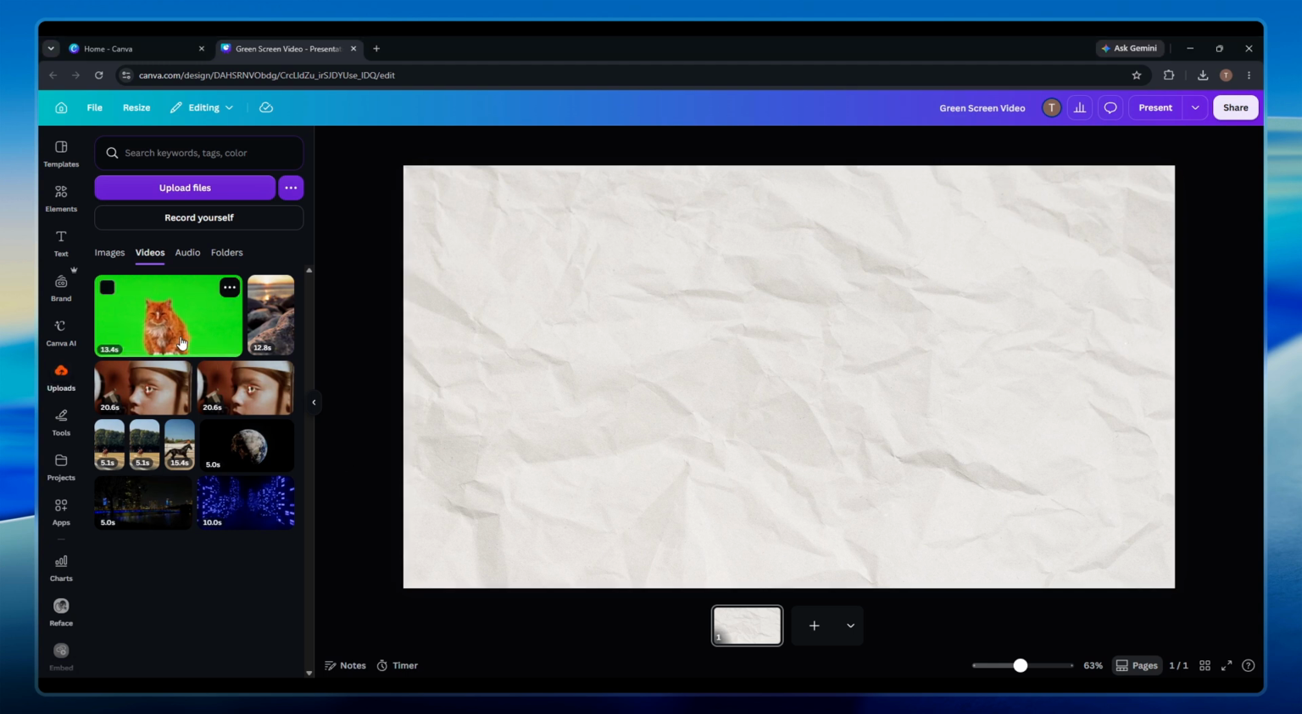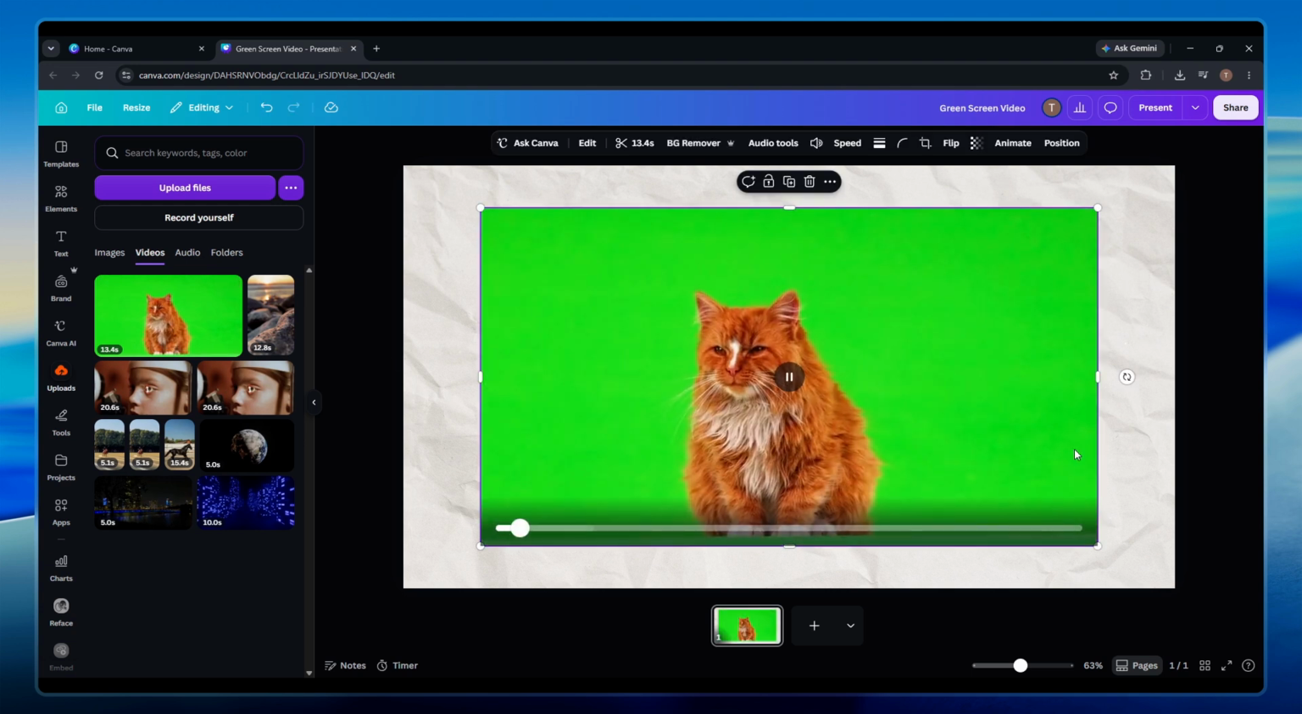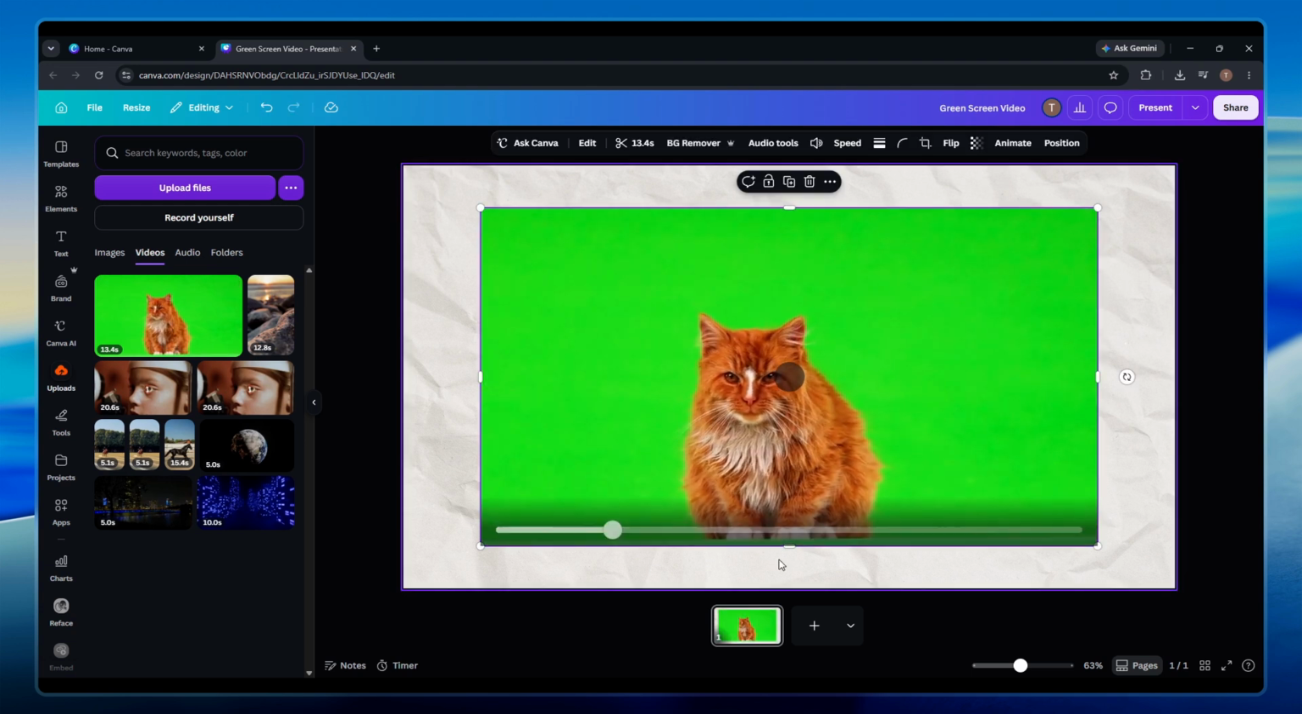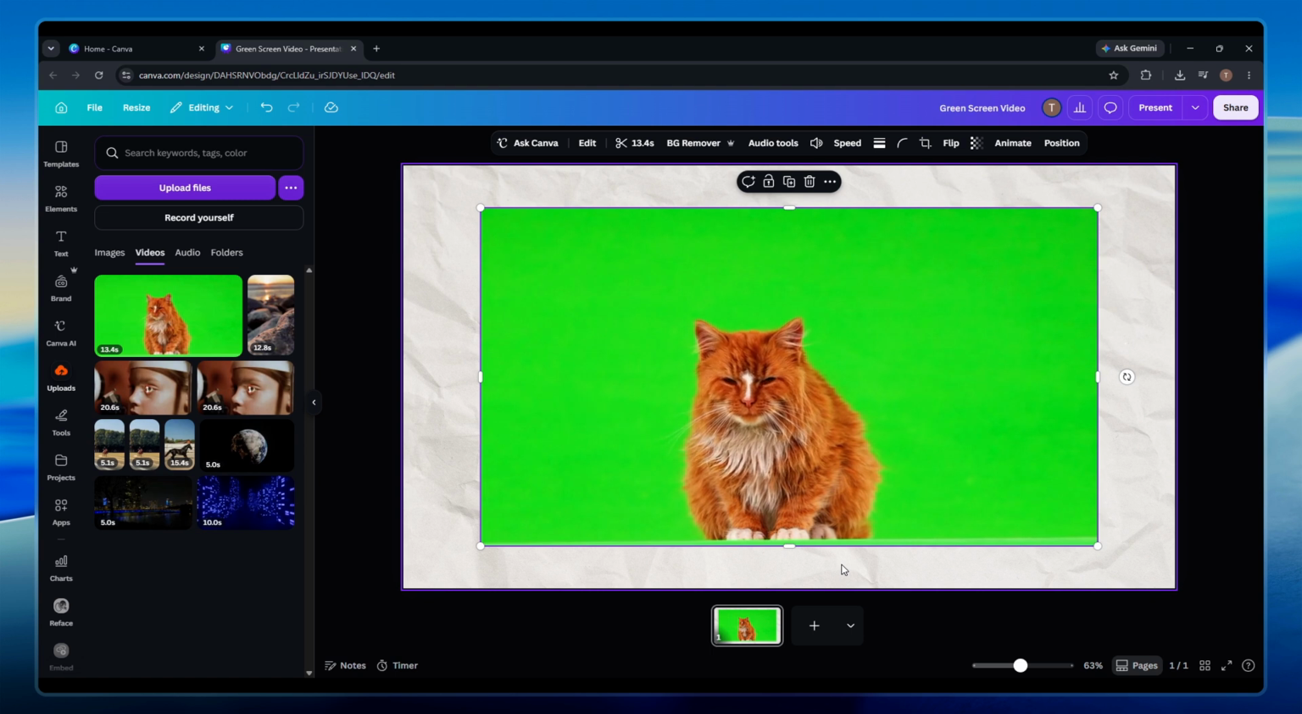After the upload completes, you'll see your video appear in the Upload section. Click the uploaded video thumbnail to add it directly to your design canvas. This places the video as a new layer in your project, and you'll immediately see it appear on your workspace.